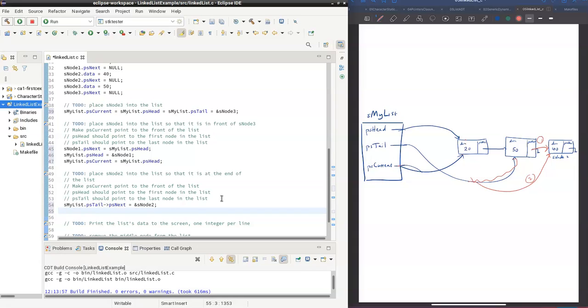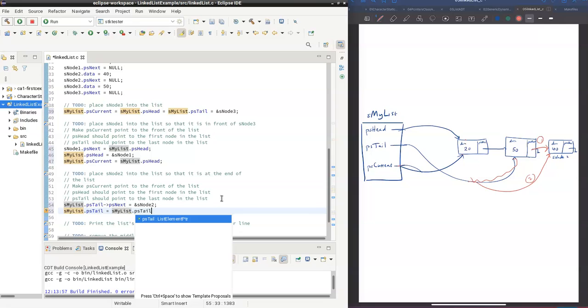And then the second step that I did, all right, now I need to make the new tail. s my list dot PS tail is actually now going to be the address of S node 2. So I could say the address of S node 2, or I can say it is the same as what I had before, which was s my list dot PS tail PS next.